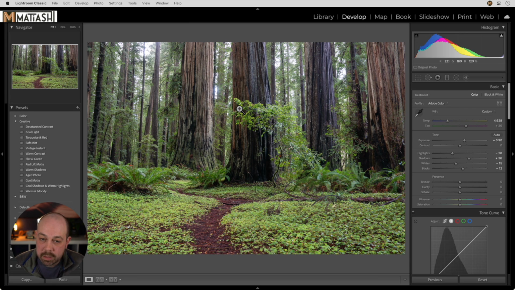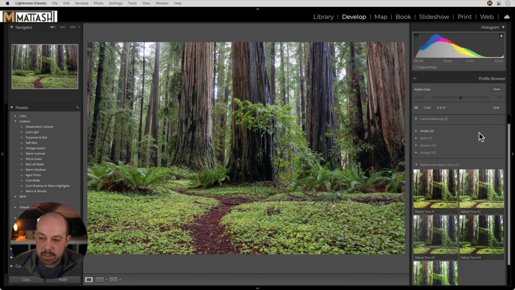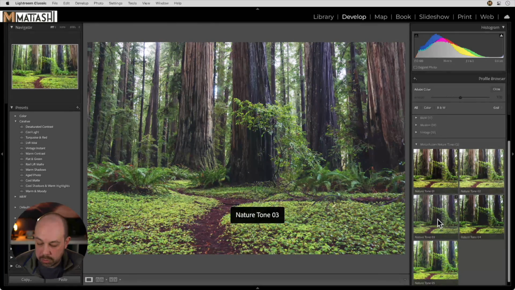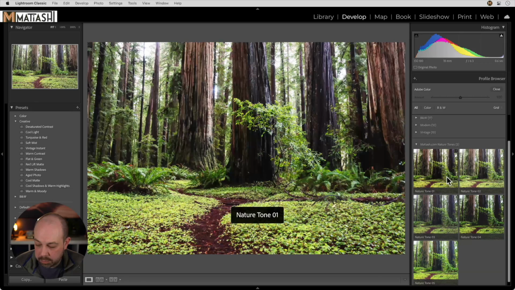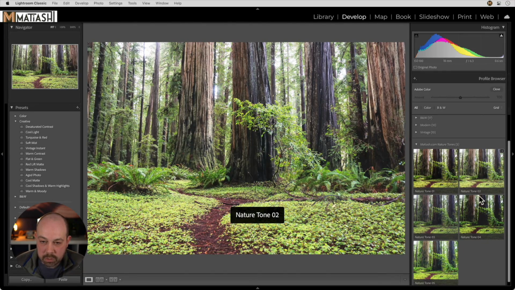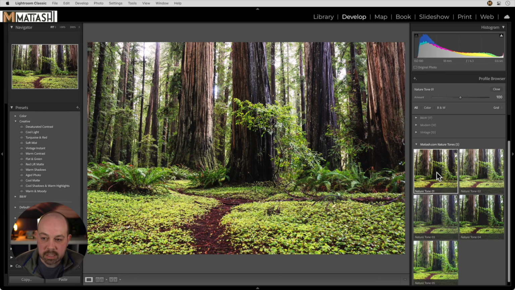So here, again, this is the image corrected, and I'll go ahead to the profiles, which is designated by this little thumbnail here with 4 little rectangles. Click on it. There are the nature tone presets. Hovering over them shows a preview of them. And typically the way I work is I hover over them really quickly, and if any one of them jumps at me, and I think this one does, I click on it.